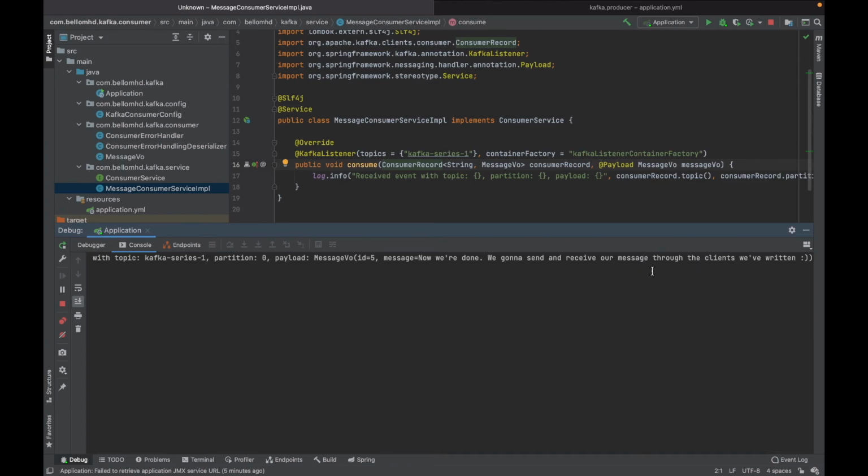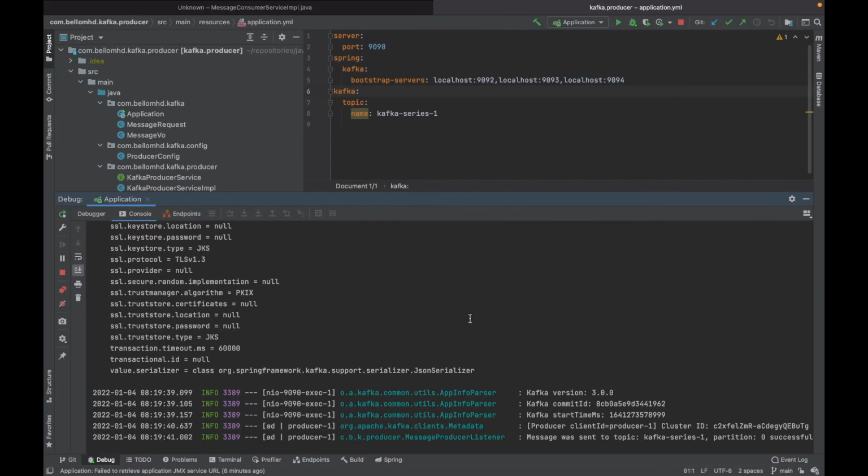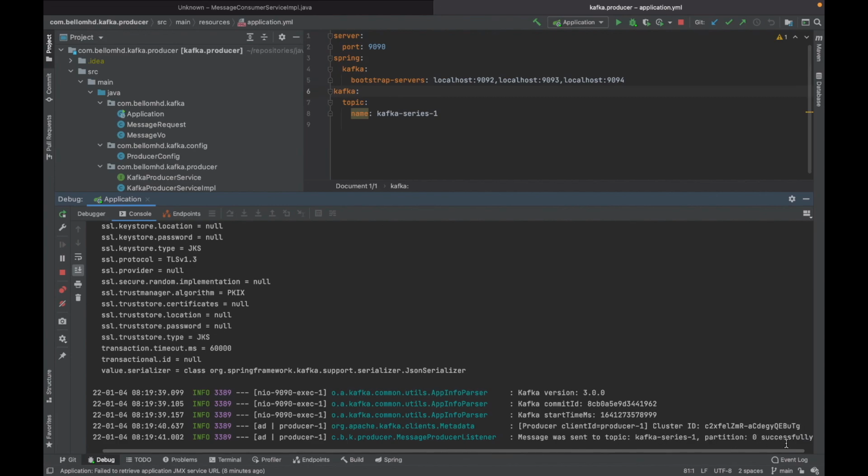It's really great. You can see now we are able to produce and receive. The producer part is just a log, like a message was sent to topic. This is the log we wrote in the producer: message was sent to this topic, partition 0 successfully. So this is the end of consumer client 2.